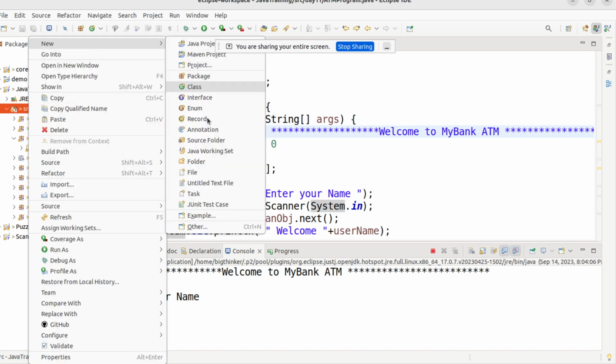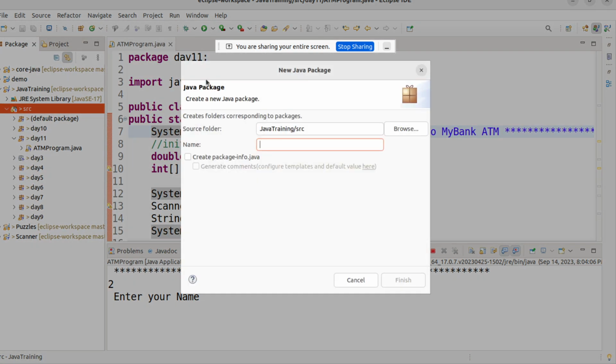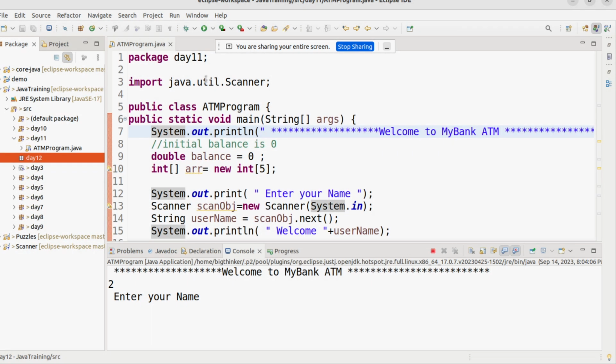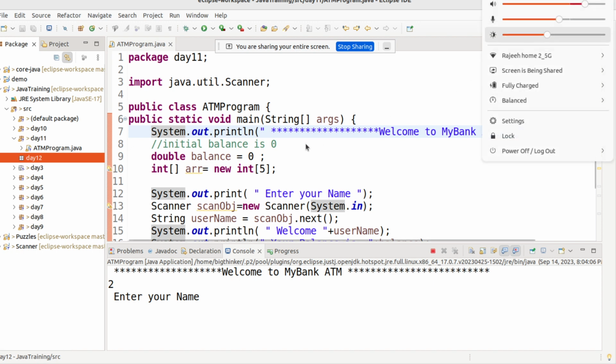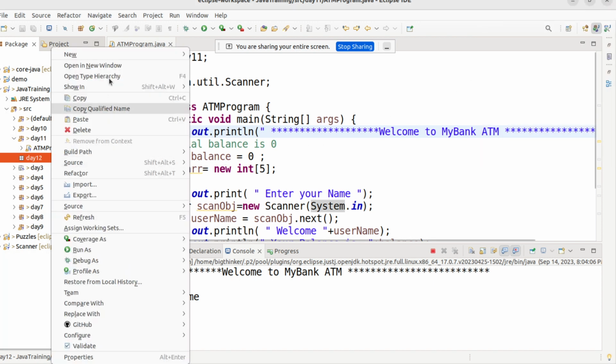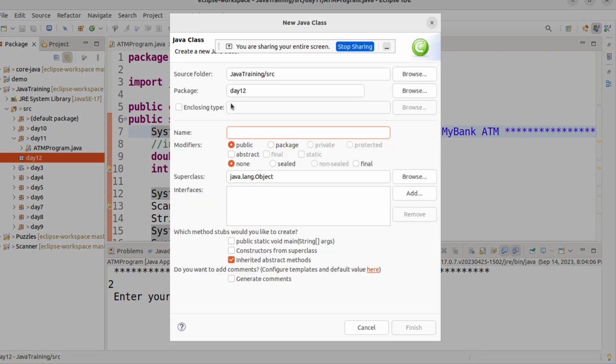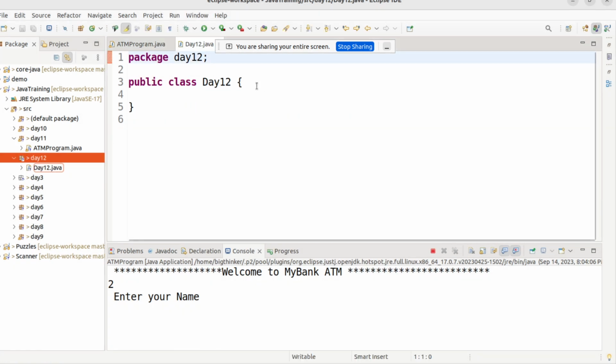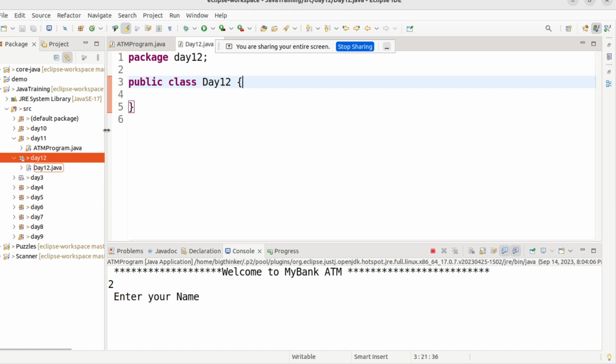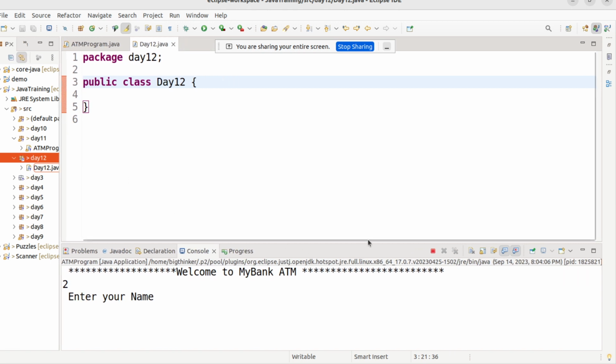Okay. So we'll go with today, which is day 12. I created a package day 12 and create a new class day 12. Okay, now you are going to help me create the same program which we did like a couple of weeks ago.